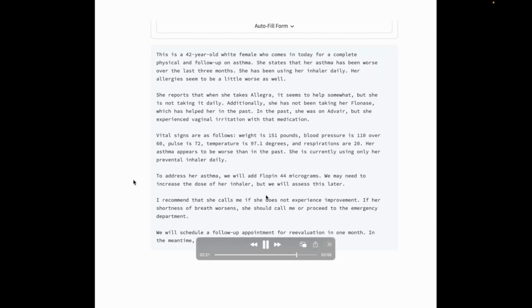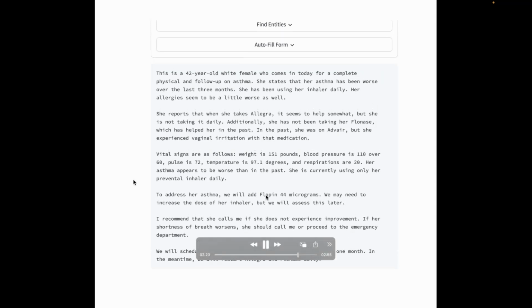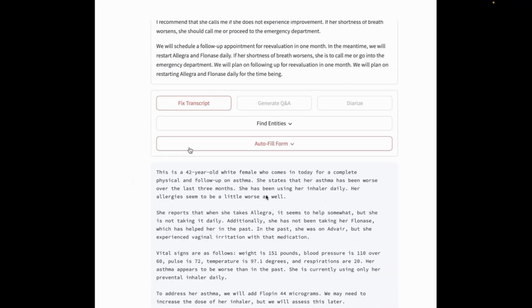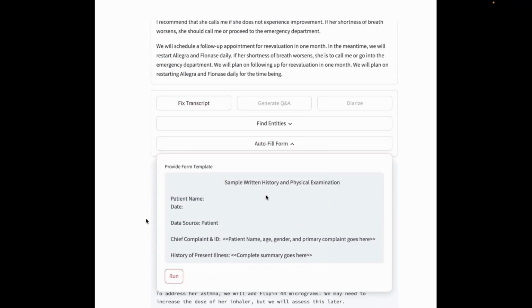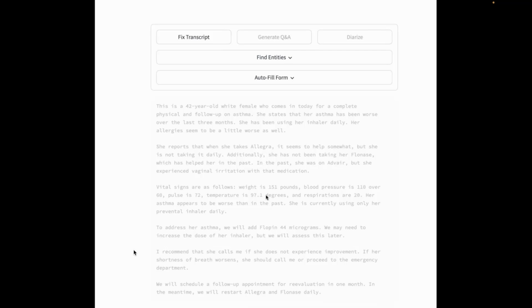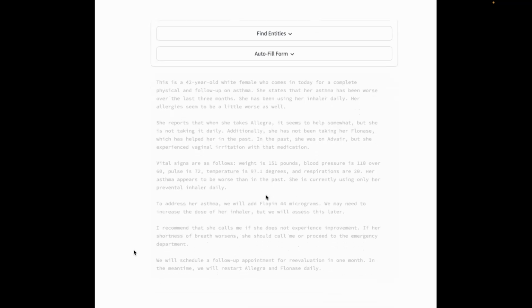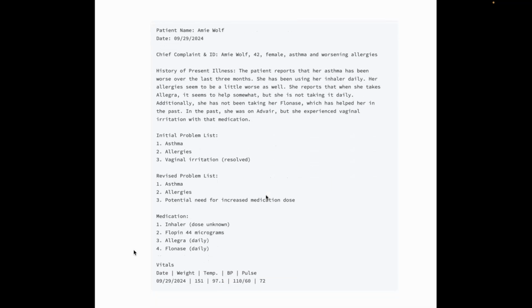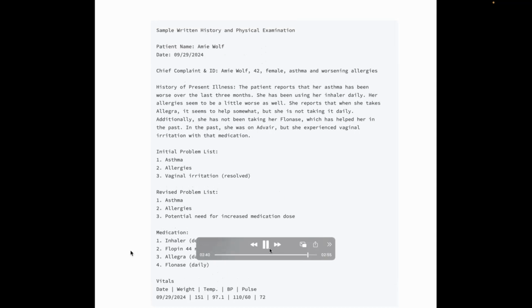And then the main thing is that you would be able to fill out forms. I have already put in a form over here like this. This was essentially a PDF that got converted to text. And then you'll see that now the form is also auto-filled. You see? So vitals are filled out as a table, medication list, revised problem, initial problem list, and then name, date.